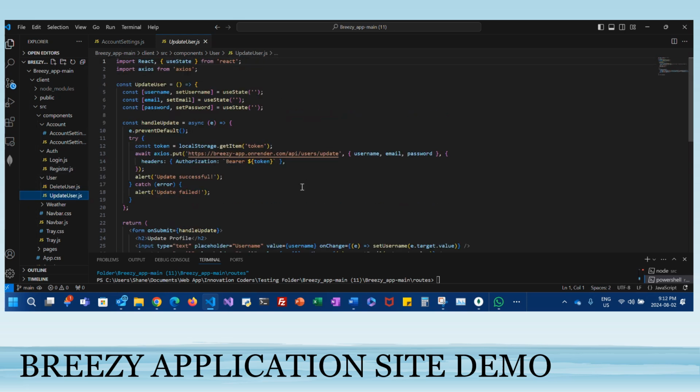Update, pretty much the same, just reverse. Allows you to update. If you don't have the right credentials, it will tell you it failed in the error handling.